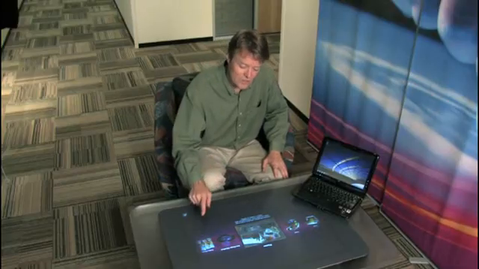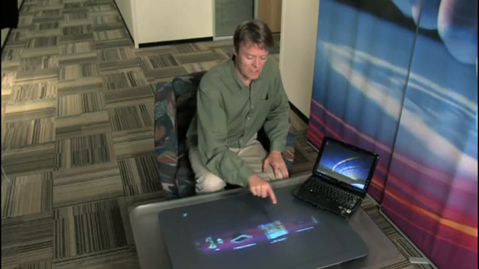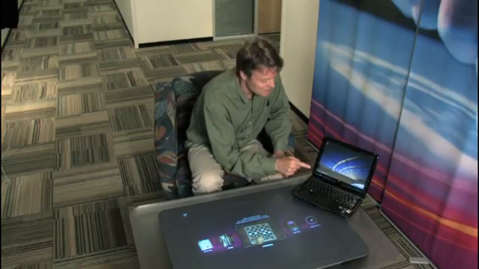Before Windows 7, you used to need a big, specialized Surface computer like this to experience the latest touchscreen technology. But now, with Windows 7 and a touchscreen display, you can control your own computer simply by touching the screen.